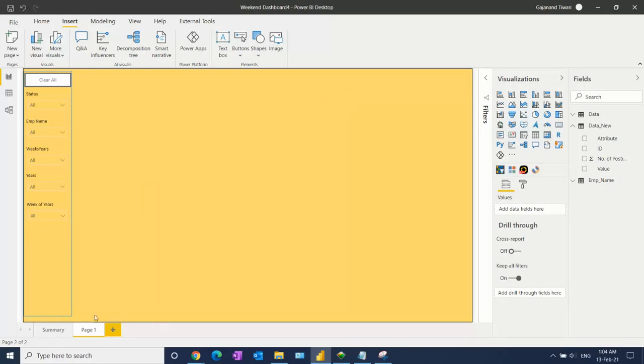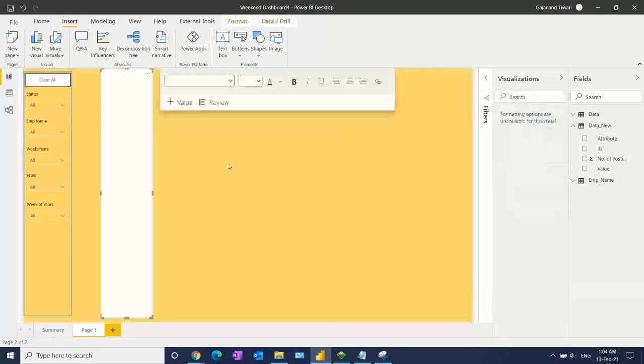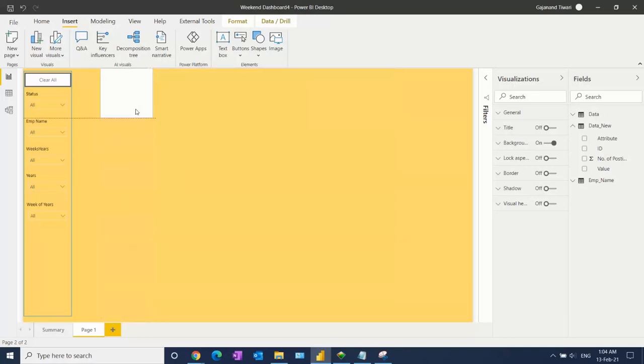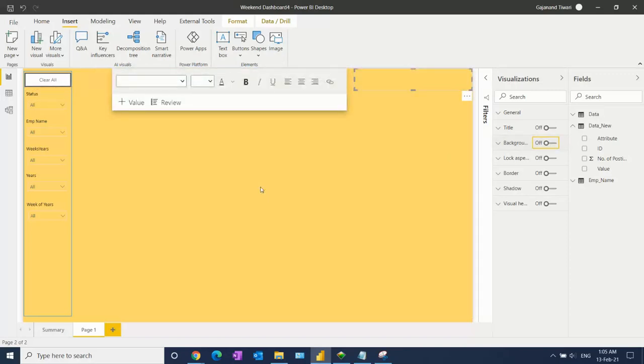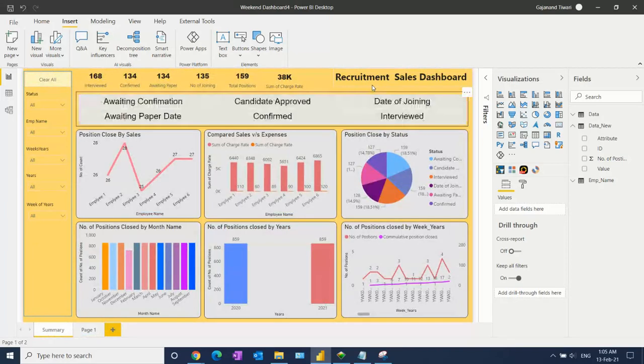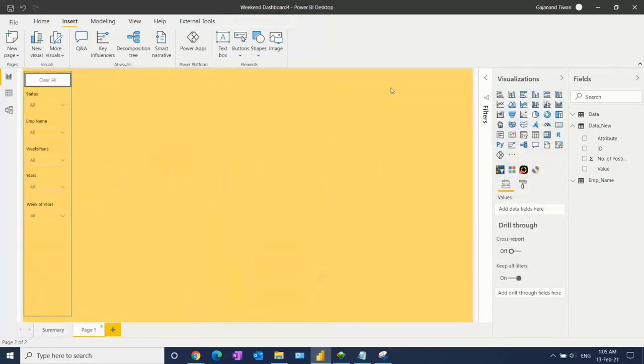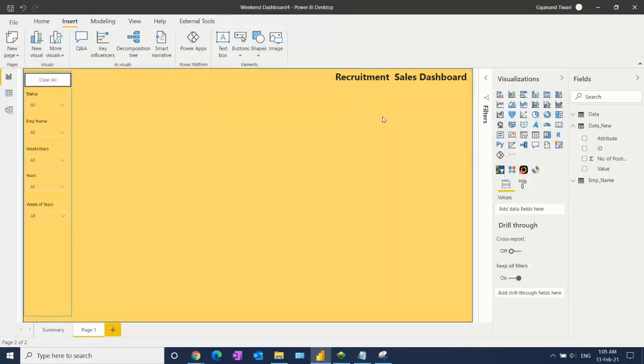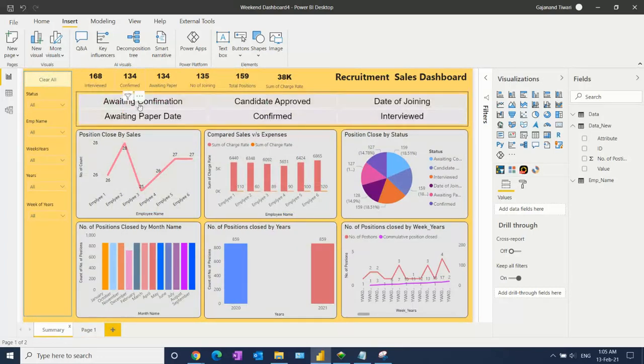Let's talk about the next part. Let me add the text box here, and I wanted to give the name of the dashboard. I wanted to add that, change the background and type Sales dashboard, or whatever you wanted to write, yes, you can write and do it. I already wrote that, so I'm just going to copy and paste. See this, I'm going to copy it and paste here. Then we can save the time. Then next, let's talk about this slicer.